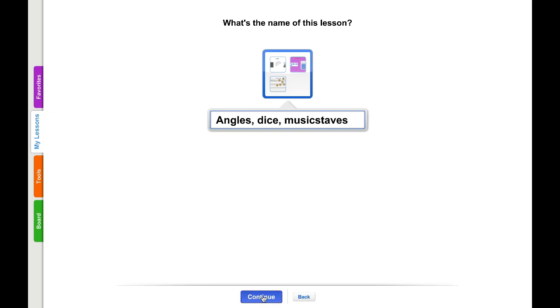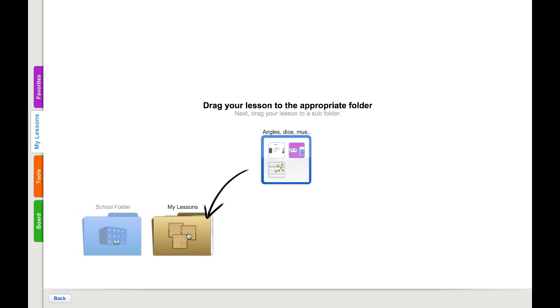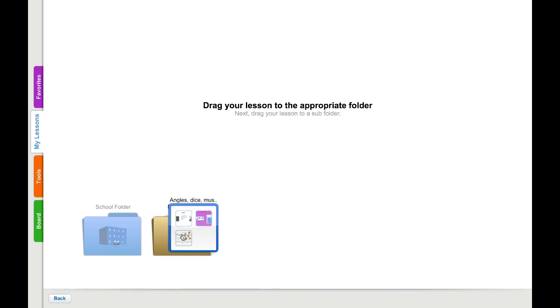And continue. You're going to select the folder you'd like to put it in. If you had a subscription to Gynzy, you can put it in a school folder where everybody in the school can actually access your lesson. But if not, you just put it into your lessons. In order to do that, you just drag and put it right into the lesson.